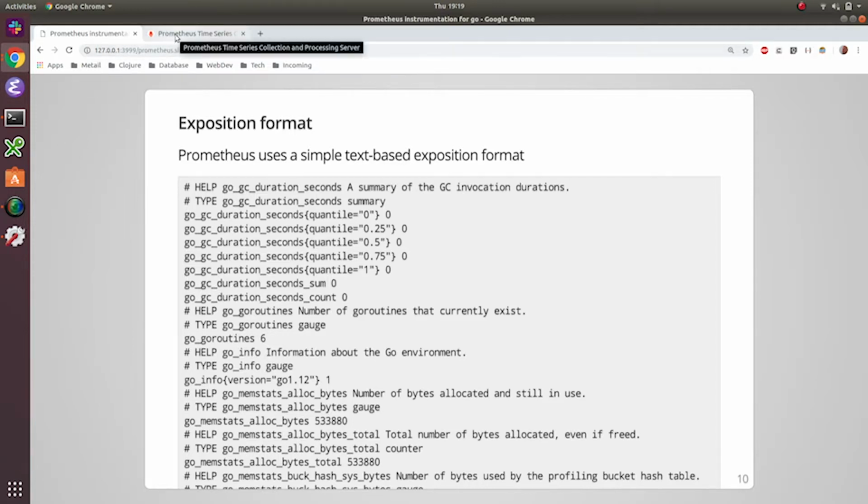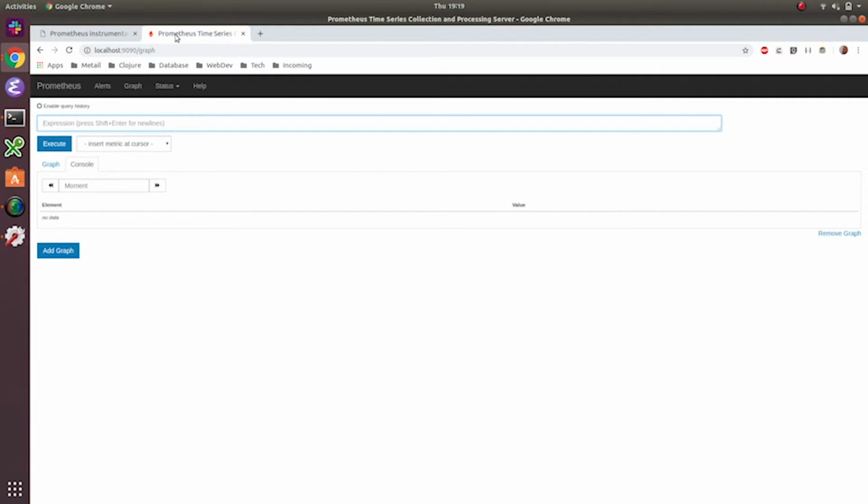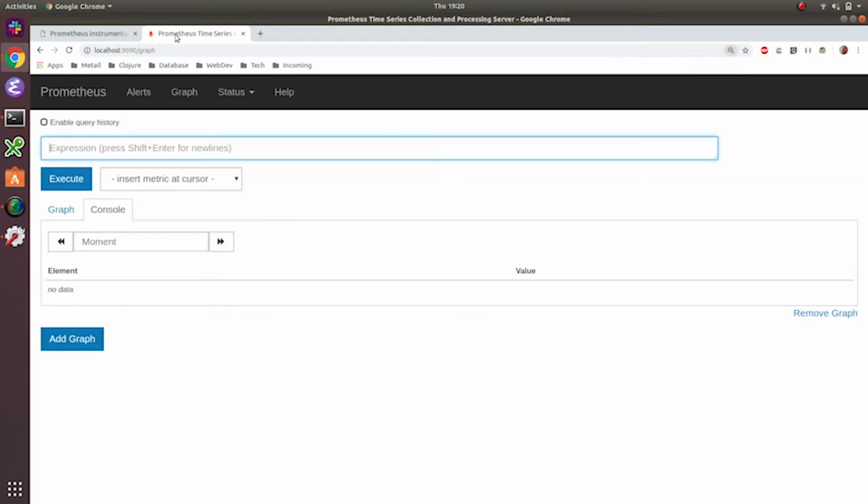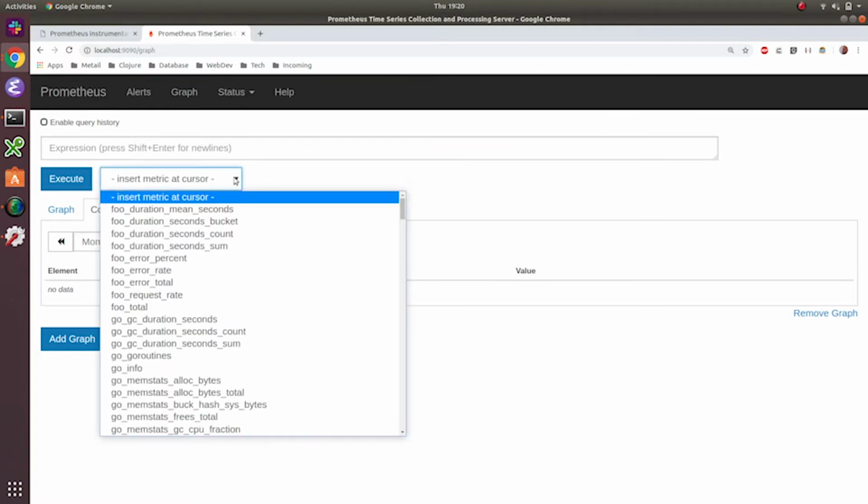Possibly, has anybody not seen this? This is the default Prometheus web interface. You could probably zoom in a bit. And this is not how you are normally expected to interact with Prometheus. You would normally use an add-on tool like Grafana to draw pretty dashboards. But if you're debugging or just want to explore what's in the database, this interface is quite nice.